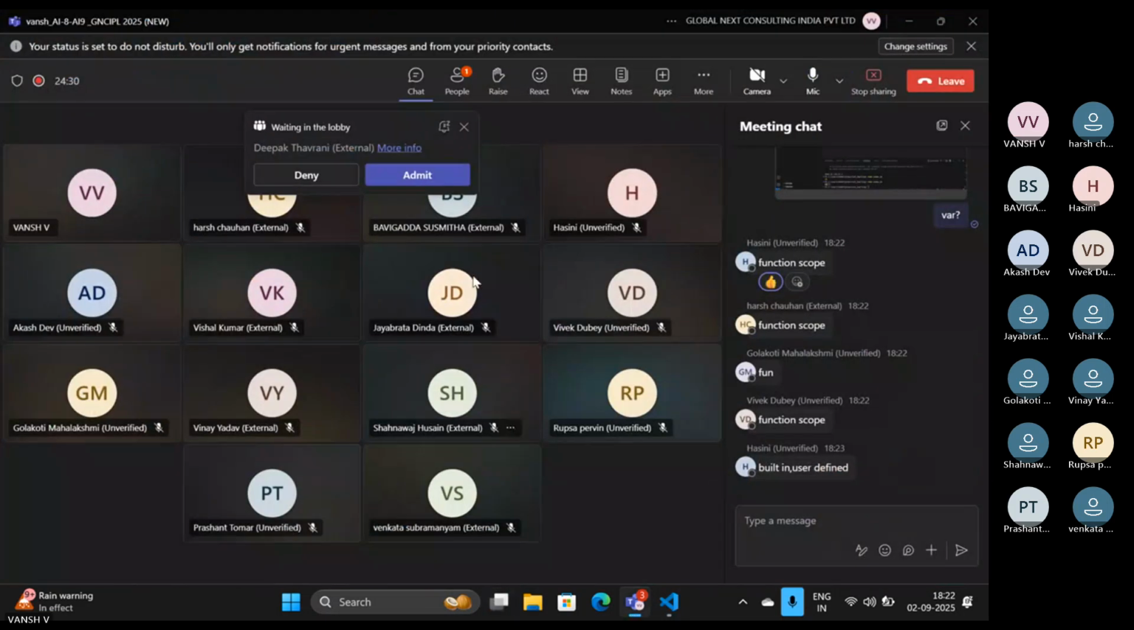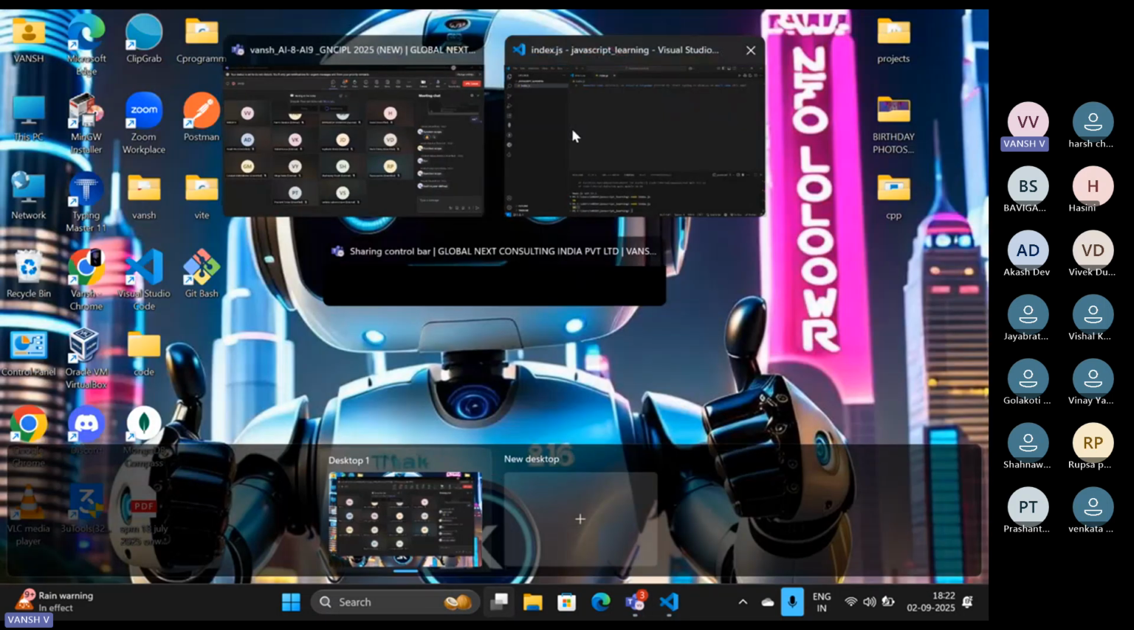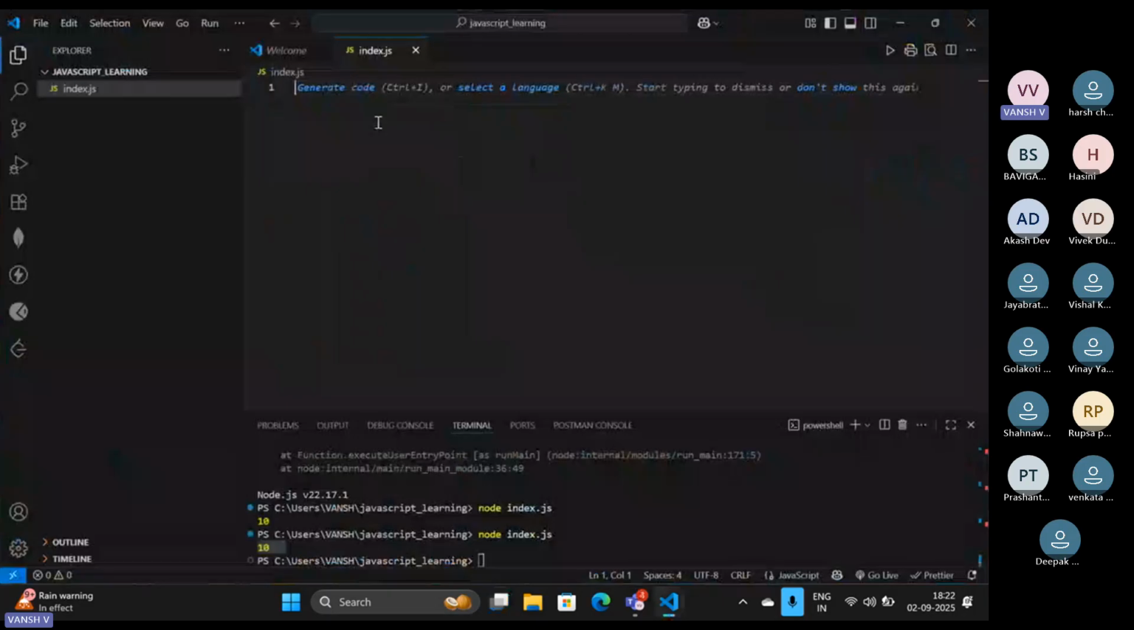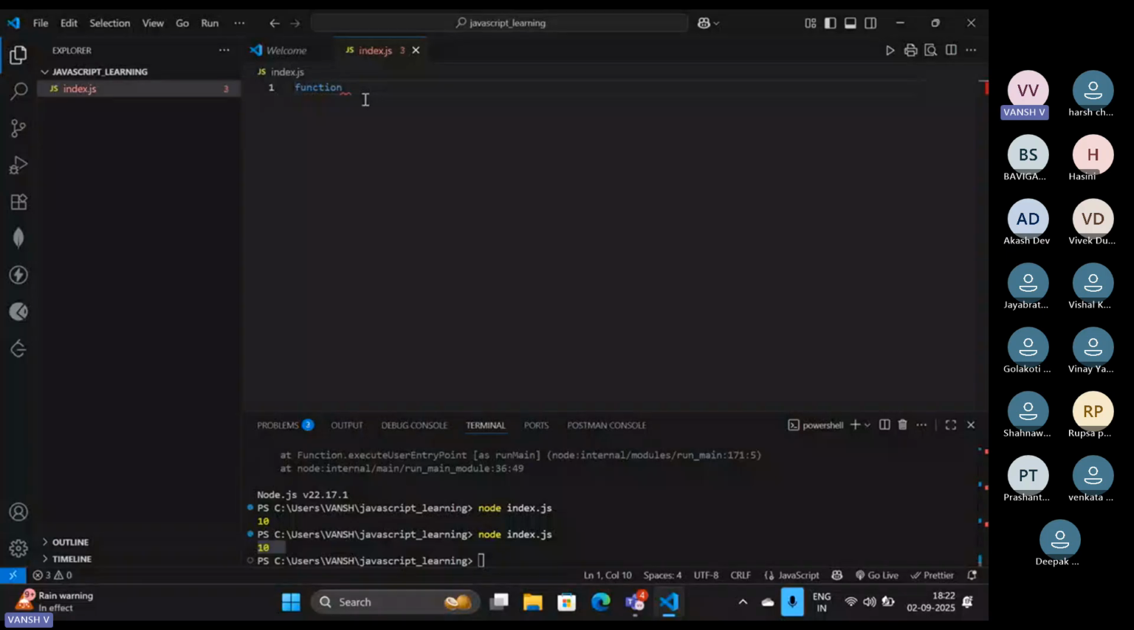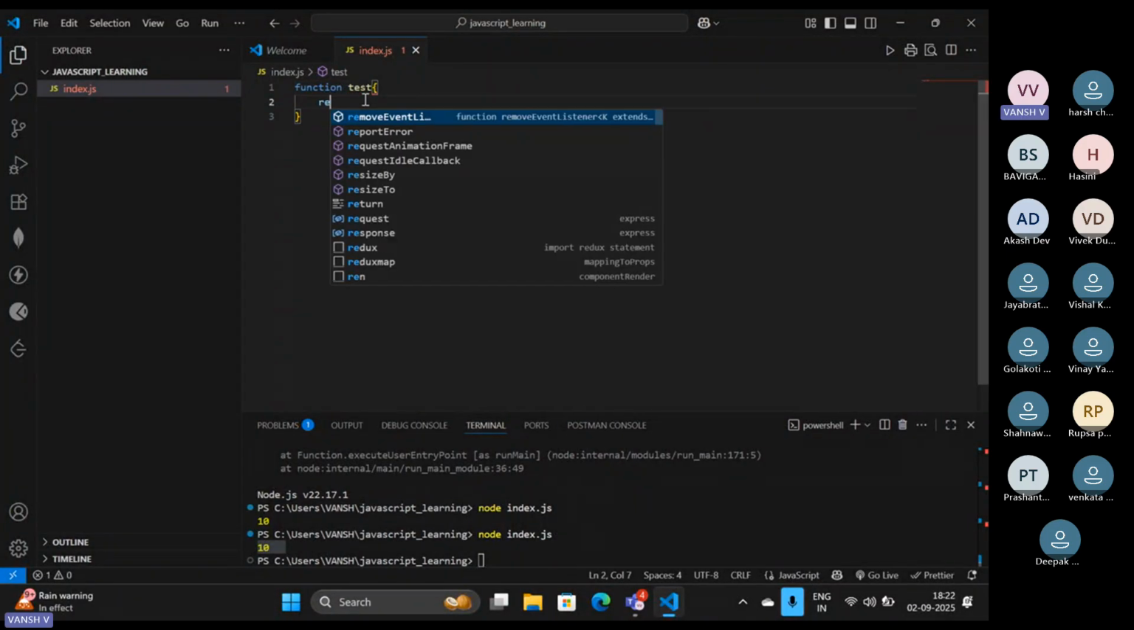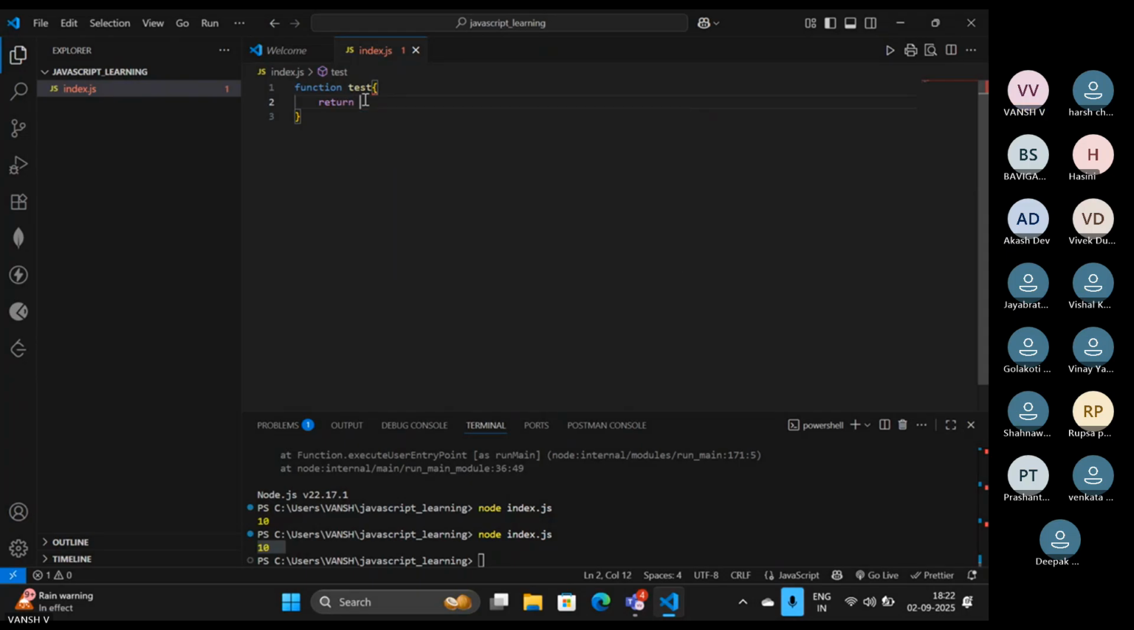Okay. So just a minute, let me open my VS Code. Right now, I'm just writing a simple traditional way of writing a function. A function keyword. After that, the name of your function. Suppose I'm giving it test. After this, what I have to do? I will return something. You can say backticks I am using here. Hello.